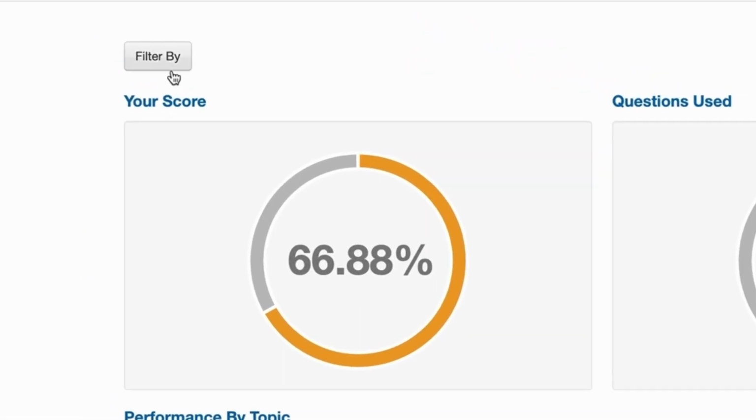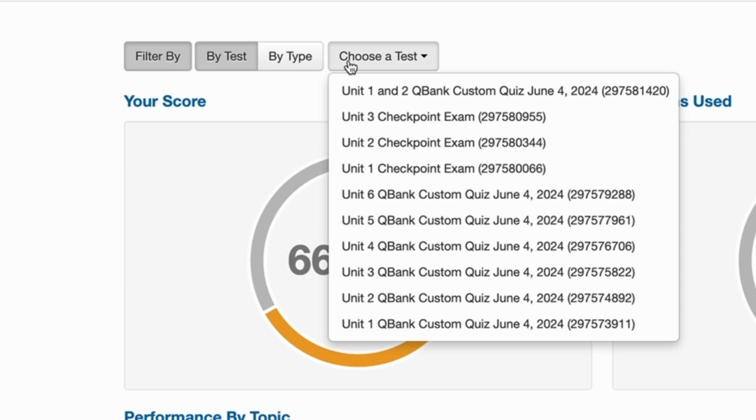The Performance Tracker filter feature provides two options that include obtaining results from a specific test or a specific test type. For a specific test, click on the Choose a Test button and then select the name of the test you would like to analyze for areas of strength or weakness.